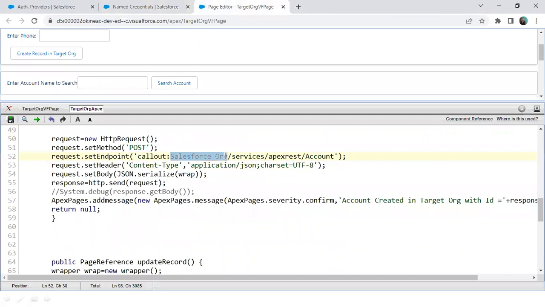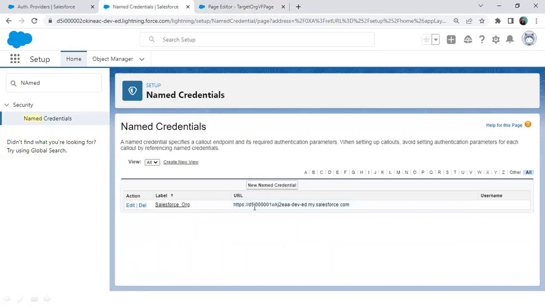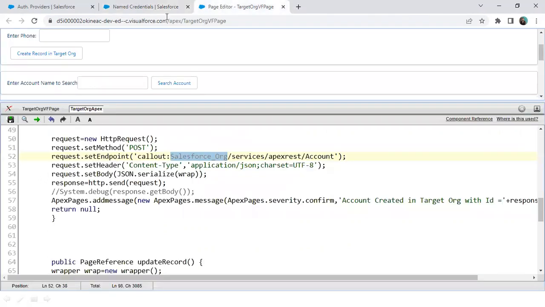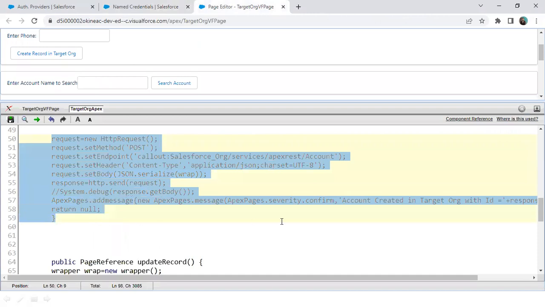And let's suppose we have used the named credential in multiple places. We just make the change at one place, the URL at one place, and it will be reflected at all the places where we have used this named credential. So this method helps us to add a new record, and let's test it out.